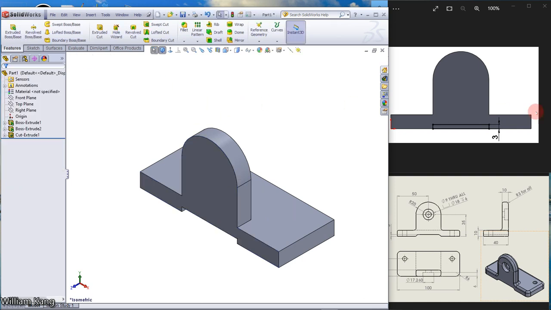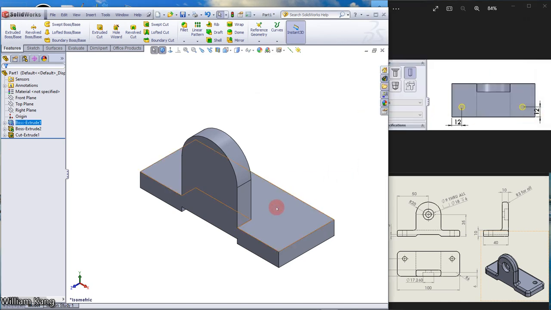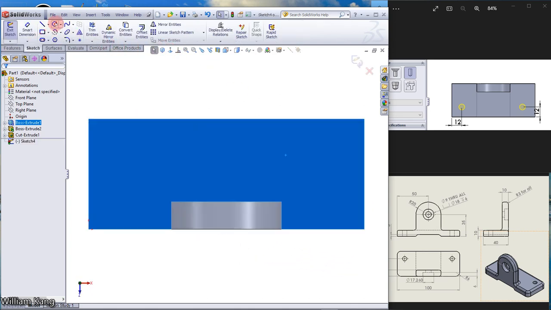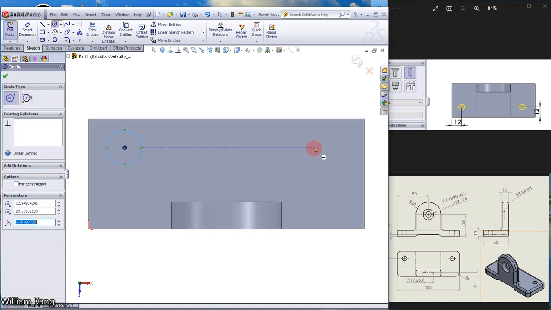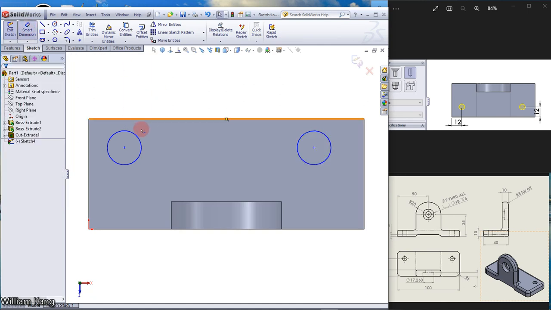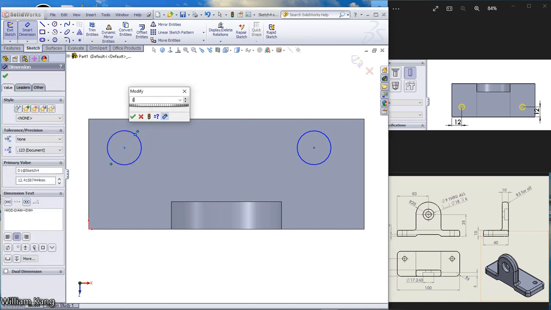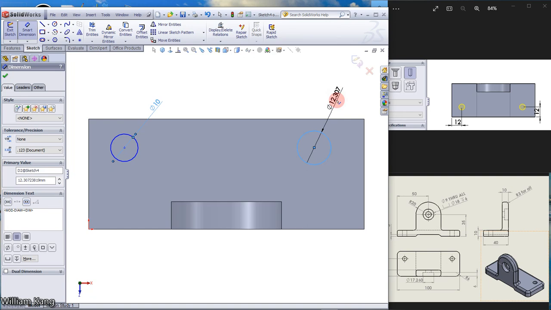Okay, now we are going to draw 2 holes. Select this face, click Sketch, Normal to tool. Draw circle. If the dimension is not given, just give any dimension. So make it 10. This one also 10. Diameter 10.